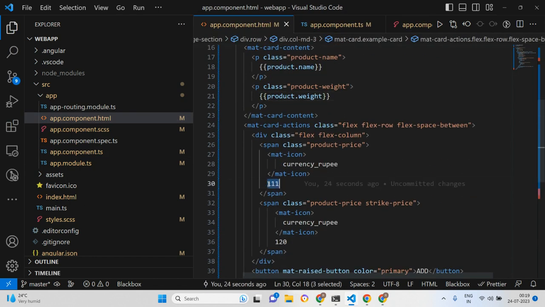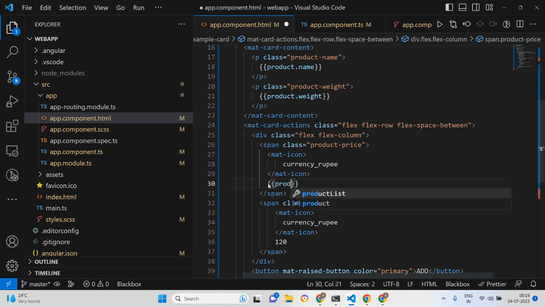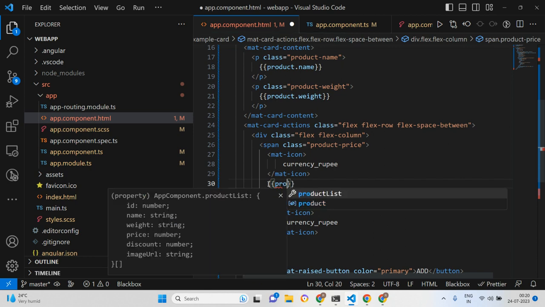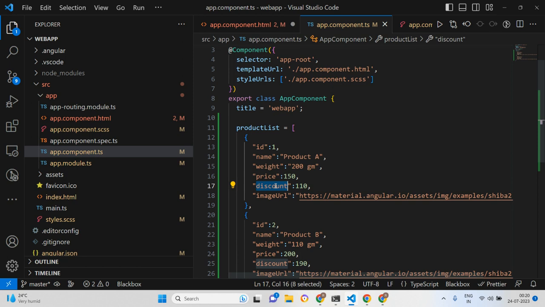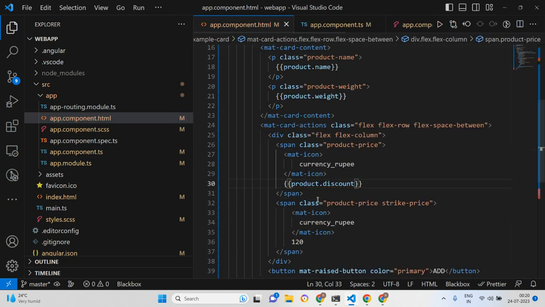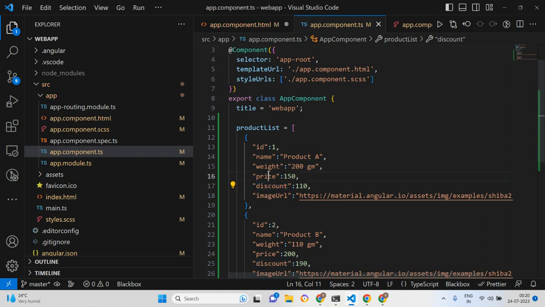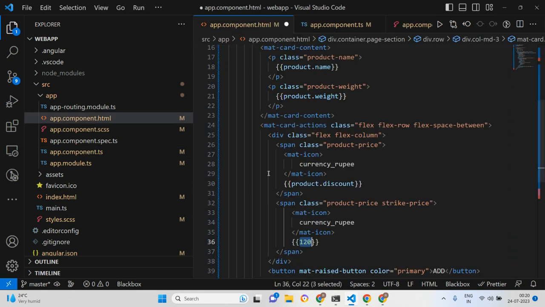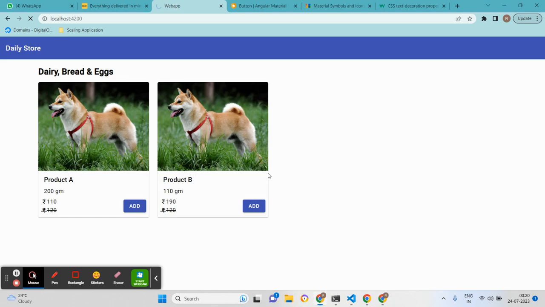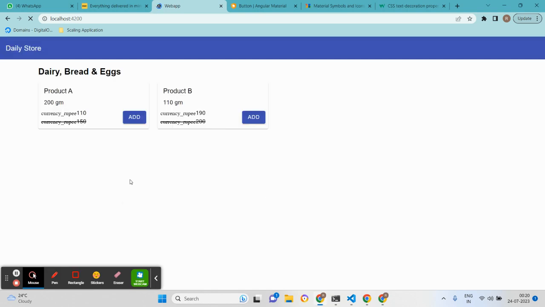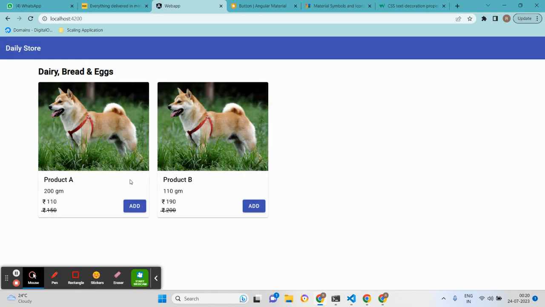So now here we need a currency discounted price, right? So let's add here product dot whatever the discount. And we need here the MRP, the exact MRP, so this is the price for that. We can write here product dot price. Fine. Now let's see, it will show different products, Product A and Product B. So till here it's fine.